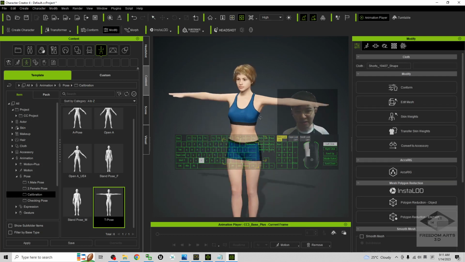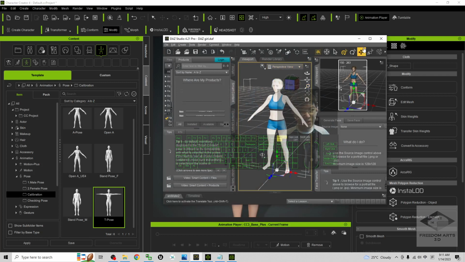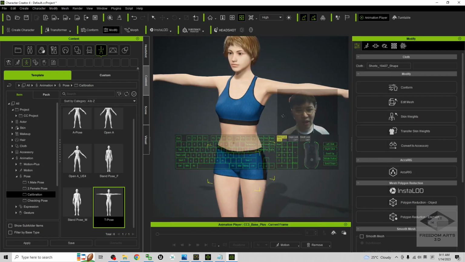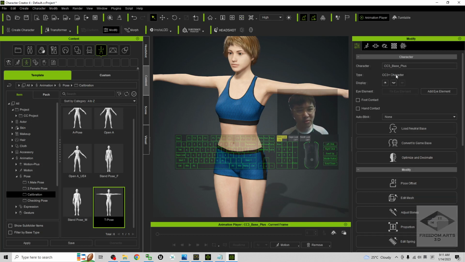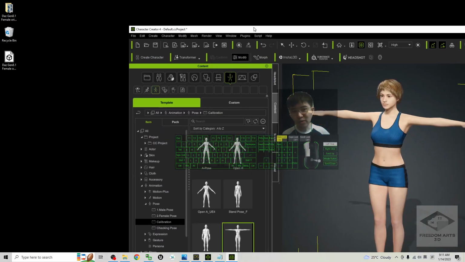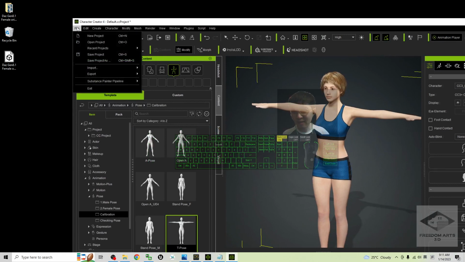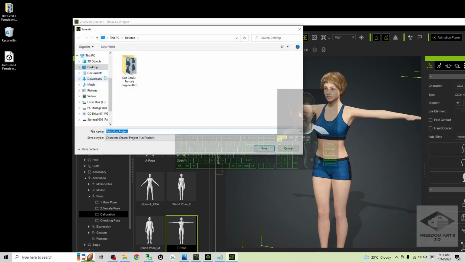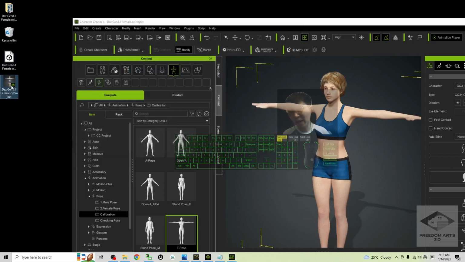Once done already, this avatar is converted from the Daz Studio avatar into the CC4 avatar, and the type is the CC3 plus character. First, what you're going to do is just save it as a CC project. Click File, save the project as, and as a demo, I'll save it on my desktop. I'll put the file name Daz Genesis 8.1 female. I copy this, paste it here. Then I click save. Now it already becomes a CC project.